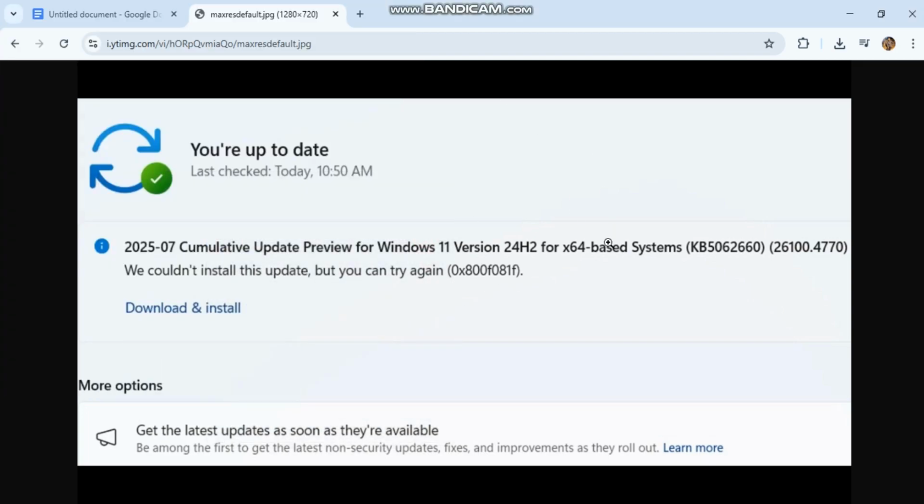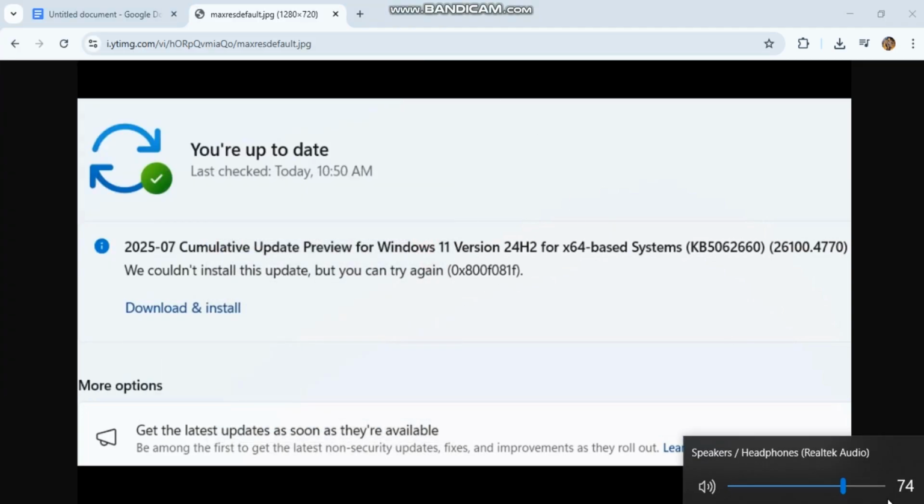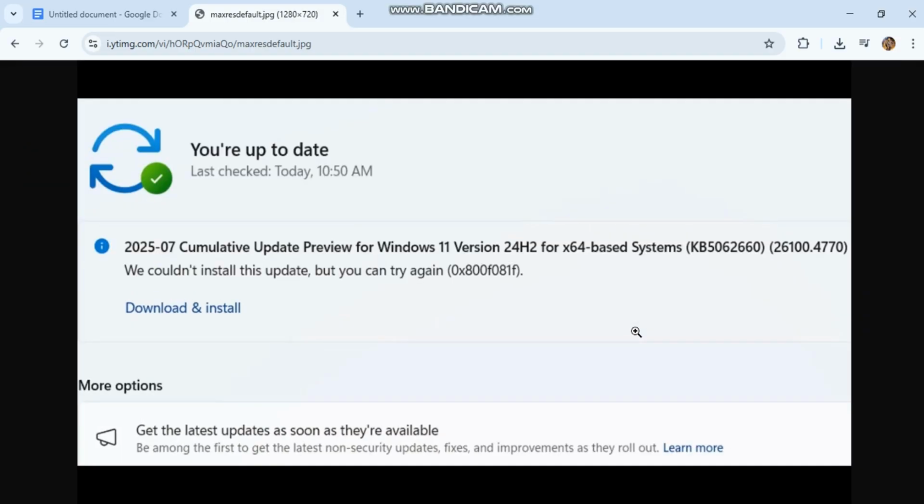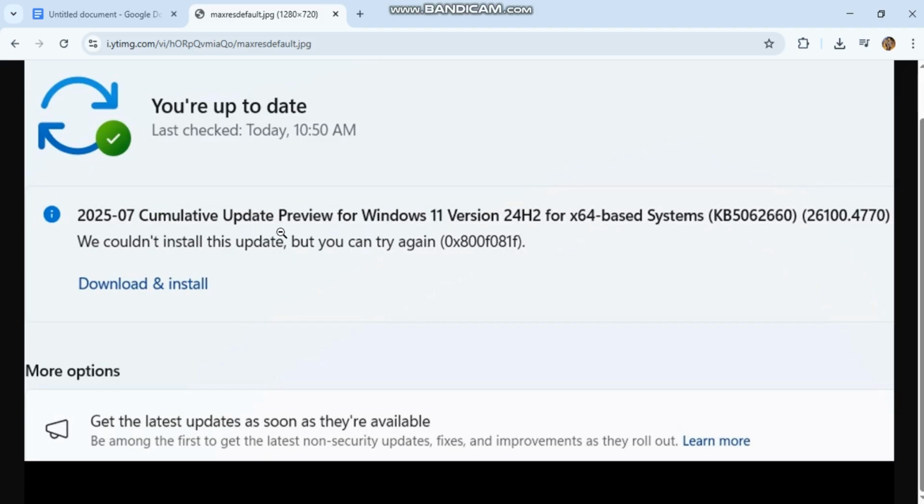Update: KB5062660 not installing, error code 0x800f081f on Windows 11. Why error code 0x800f081f happens.